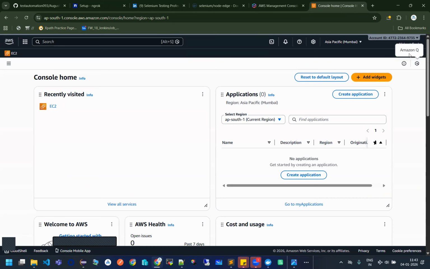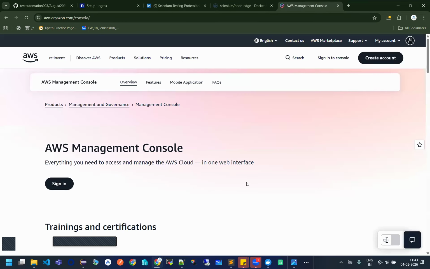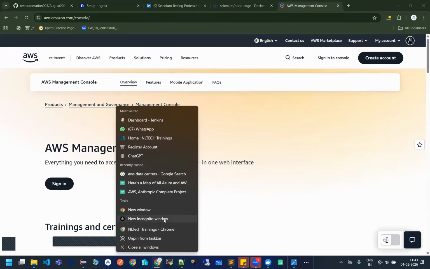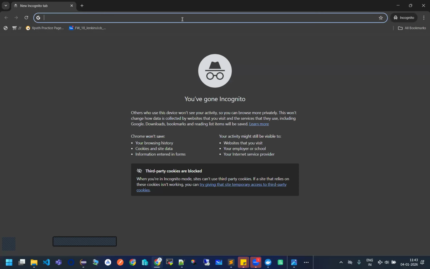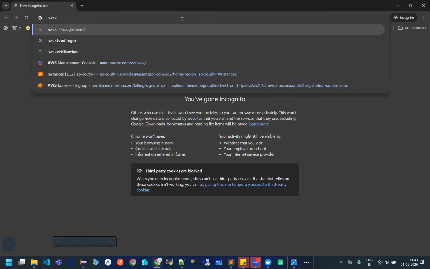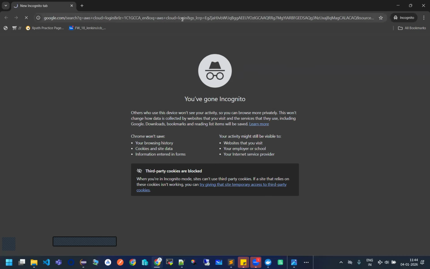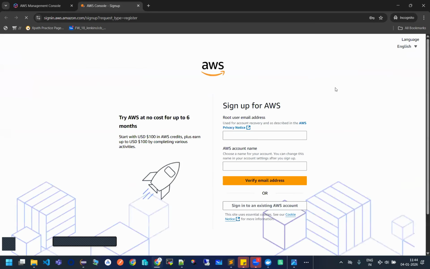Fine. So what I'll do, I'll just log out. Otherwise, I'll just open in the incognito mode. AWS cloud login. Come on this Amazon Web Services Management Console, and what you have to do, you have to just create one account. After creating this account, it will take you to that sign up page, and then you can enter multiple things it will be asking from you.